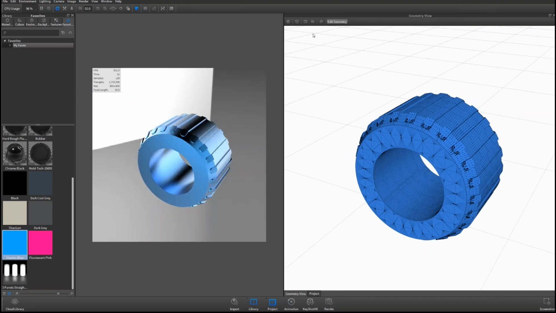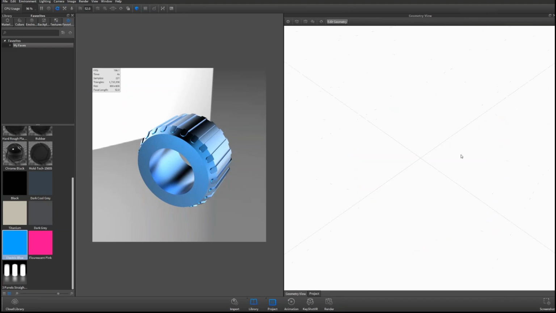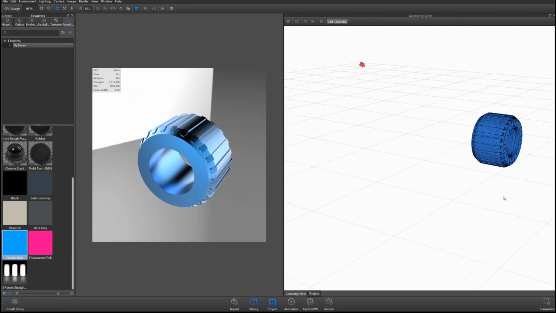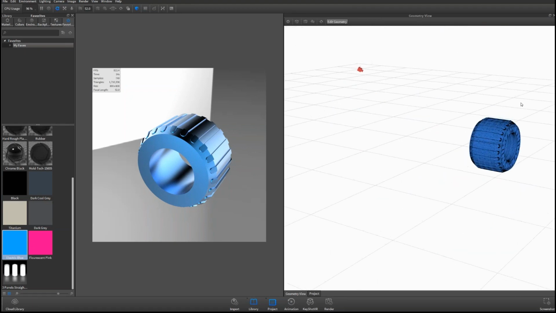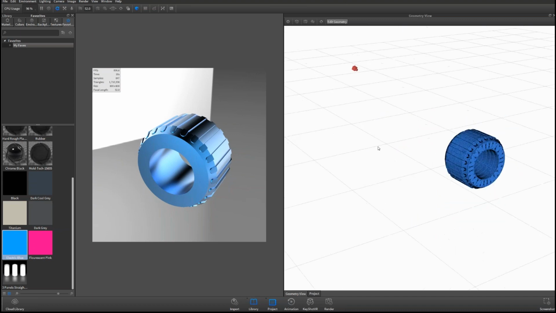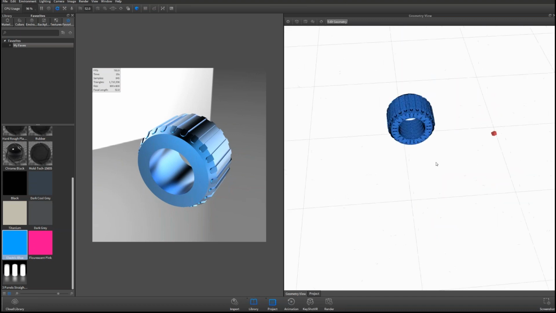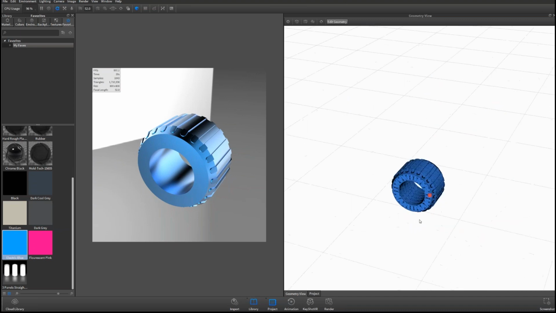These two cameras are synchronized, but I can make this into a perspective camera. So now, if you look at my geometry view, here's the actual camera. That's the 3D reference for how I'm looking at my model. So geometry view is new. This is a totally brand new feature that we're adding.